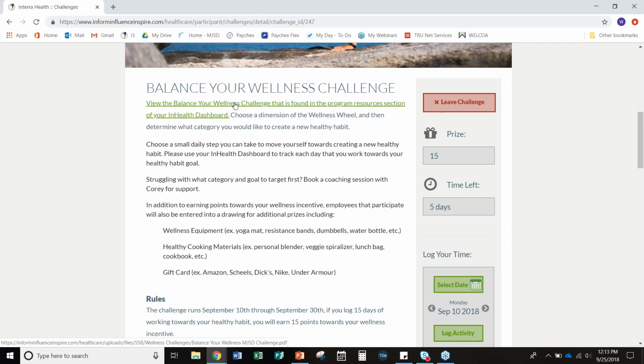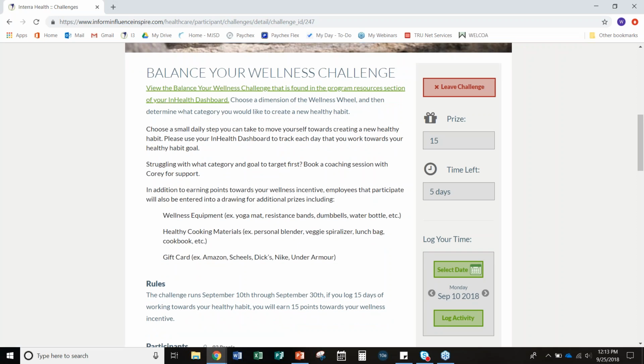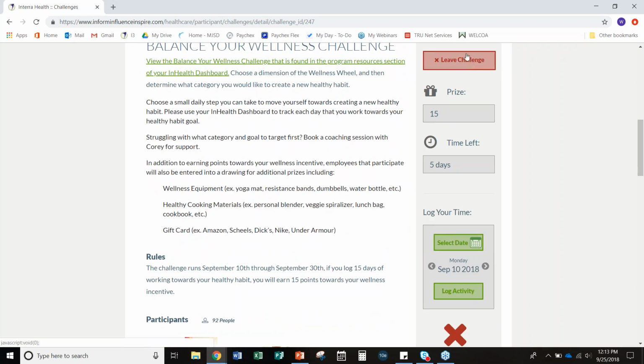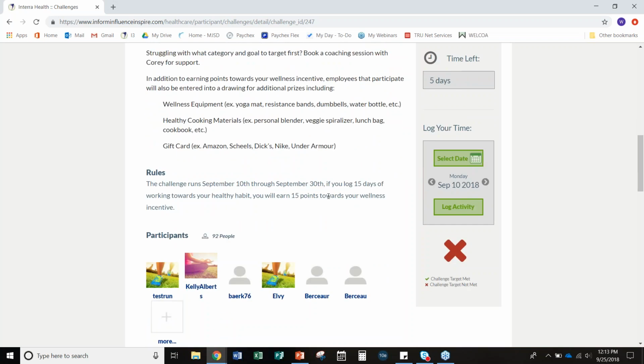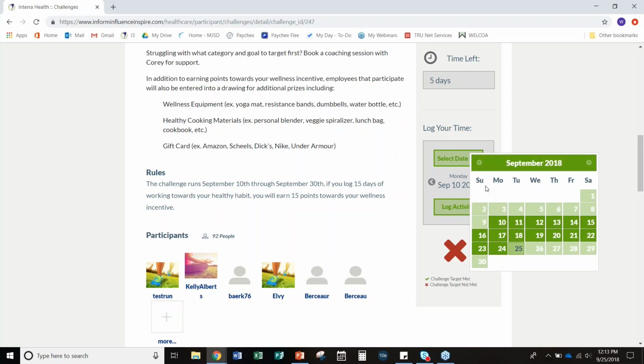You can click the link to see another sheet with the information. But it will show, if for some reason you want to quit the challenge, you can leave the challenge at any time. The prize is how many points. Shows that there are 5 days left in this challenge. You can see the specific rules that you need to log 15 days working towards whatever healthy habit that you choose. And to log activity, very simple on here, you just select a date.